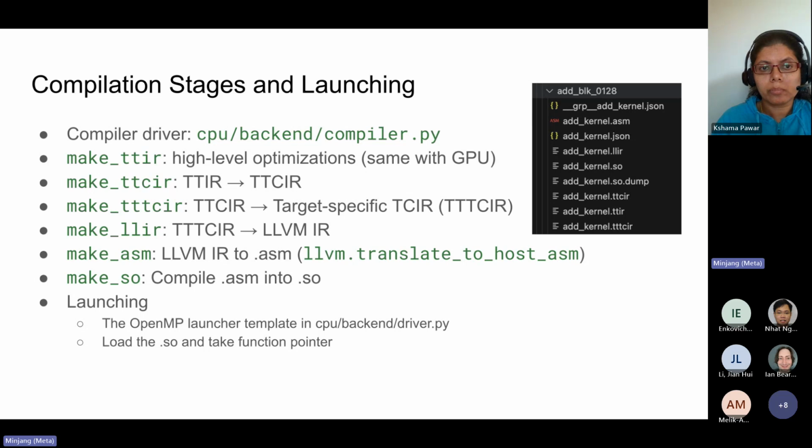When it comes to lowering to the binary, we are now using static compilation. Once we have the LLVM IR, we are statically compiling to the .asm text file, and we also create a .so dynamic library in this step. When you look at our Triton cache directory, you can see that the .so is also staying in the same cache. This is actually better for debugging and for cache management.